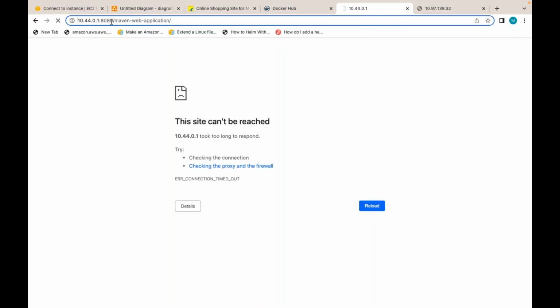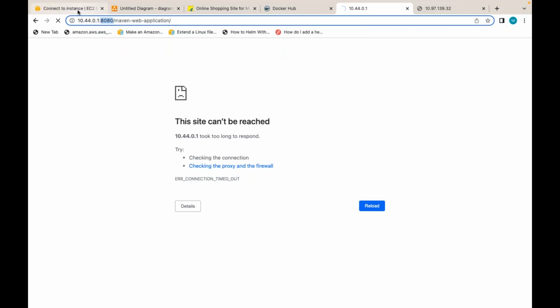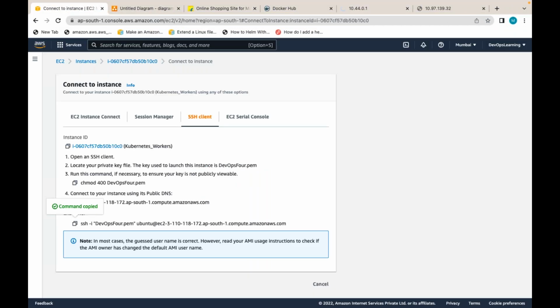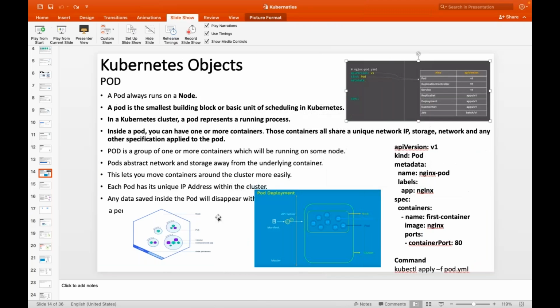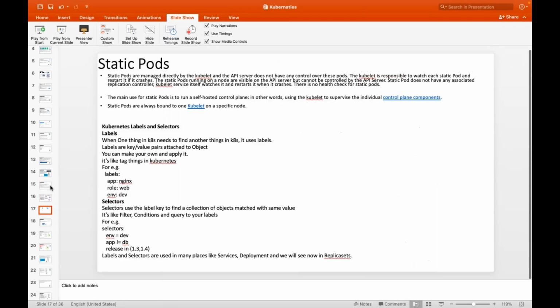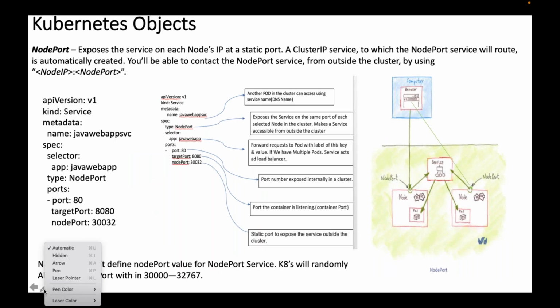Now I cannot access it from outside, but if I want to access it from outside, what needs to be done, guys? Within the cluster I am able to access it, but if I want to access it from outside the cluster, there is one more type of service called what? NodePort.